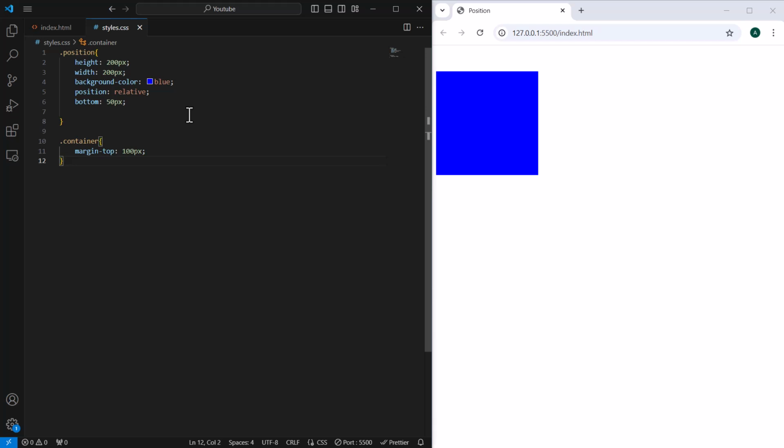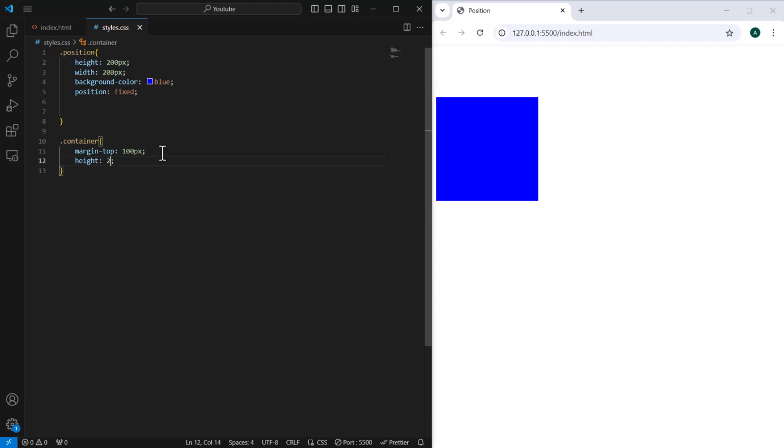Then let's talk about position fixed. If I remove this bottom here, then change this from position relative to position fixed. When anything is position fixed, it's not going to move from that position. So let me make our container bigger. Let me give it a height of 200vh.